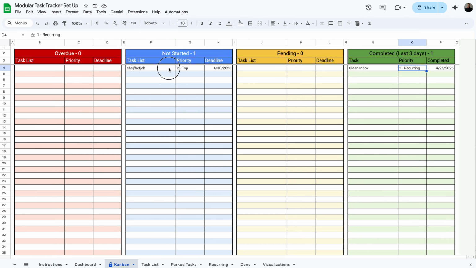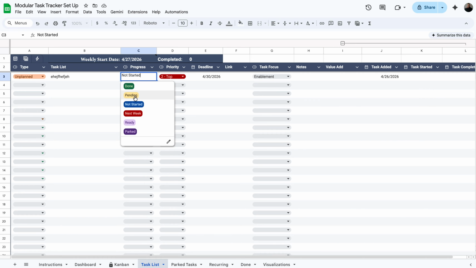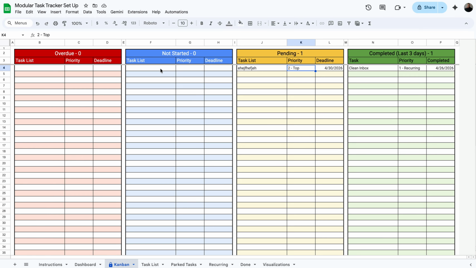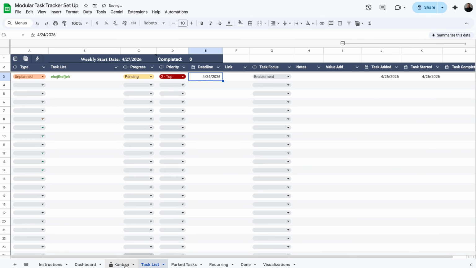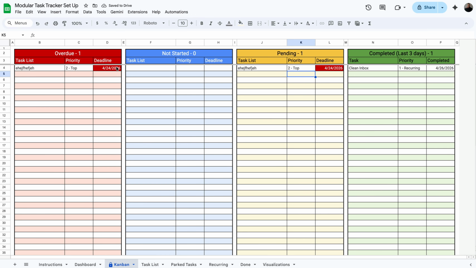On my Kanban view, we have that right here. If I were to go here and change this from not started to pending, then it will move automatically from not started to pending. And if the deadline is in the past, you'll see on the Kanban view, it's in the overdue section, and it will be in the same section that it normally would be based off of the status, but you'll see deadline in red.